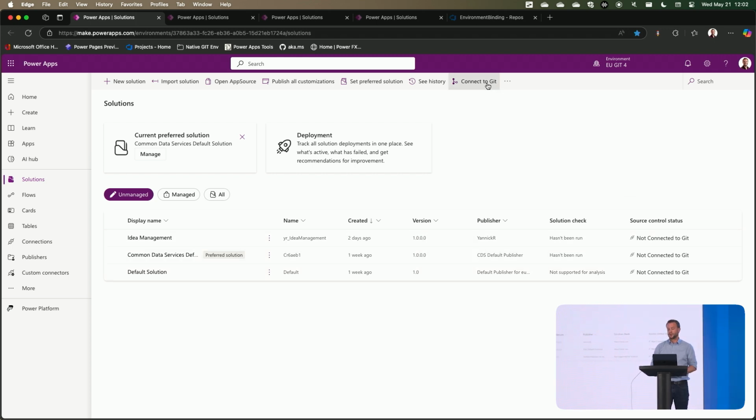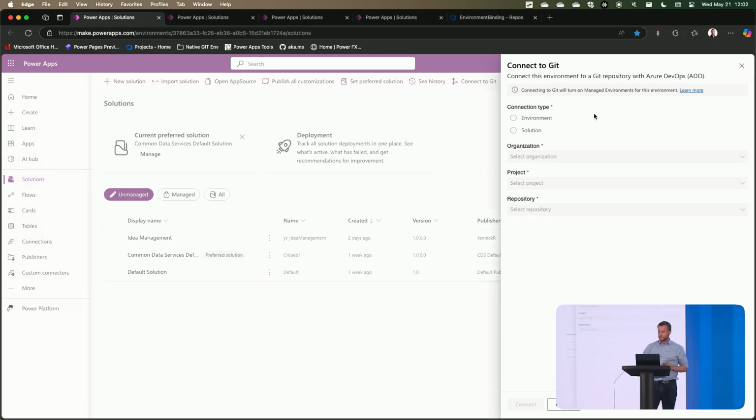So the first thing you will want to do is connect to Git. To connect to Git, you have to make a decision up front, which you will not be able to change afterwards. So you better know what it means. You have to pick a connection type, being environment or solution. And the fun part is that it doesn't tell you at that point, so you'll have to read up.